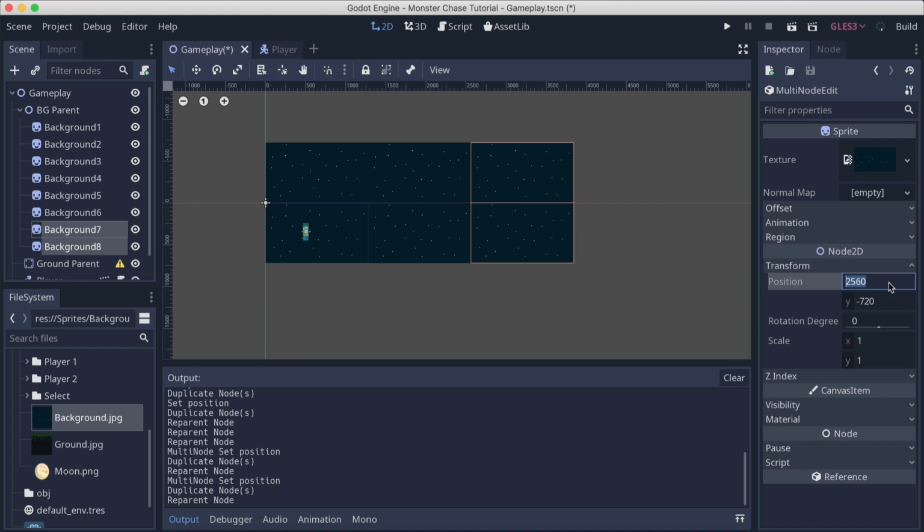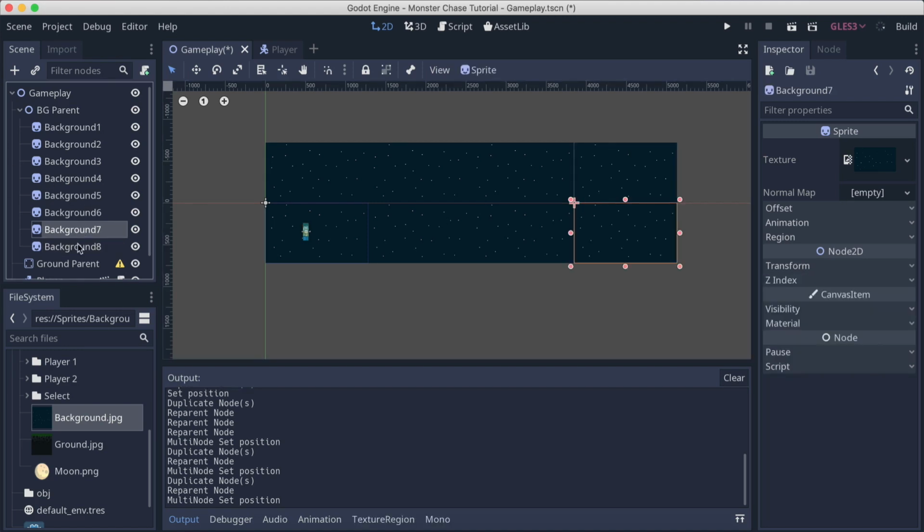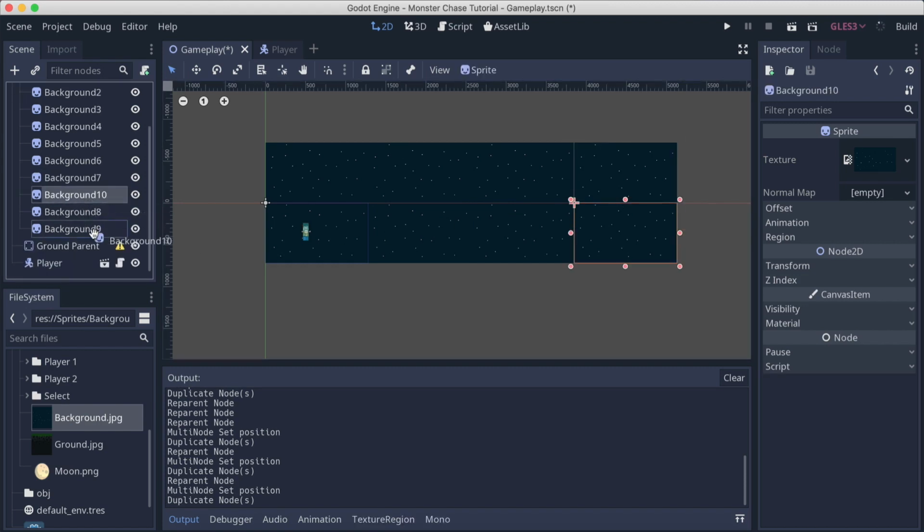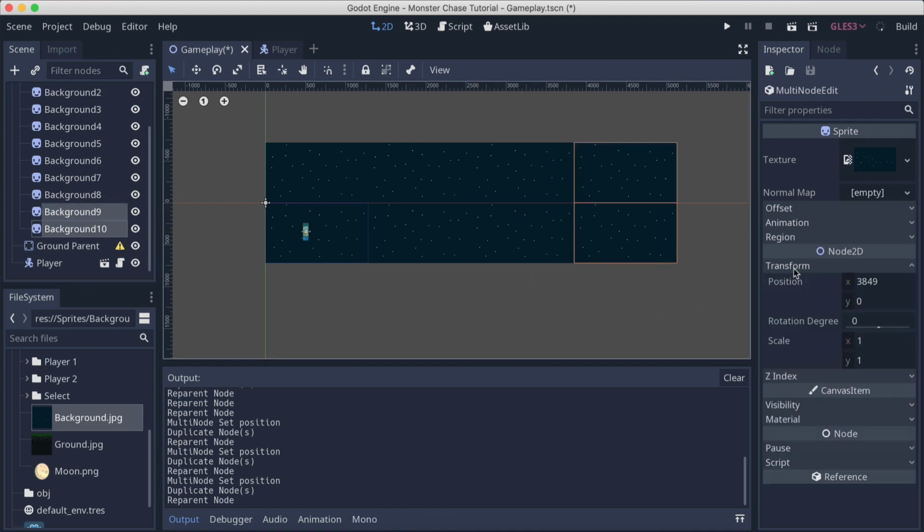So 1280, 3840. So 3840. Let's go over here, do the same thing for these. You get the point. This is what you need to do. So let me just move the 10 over here and select the 10 and 9, add 1280.